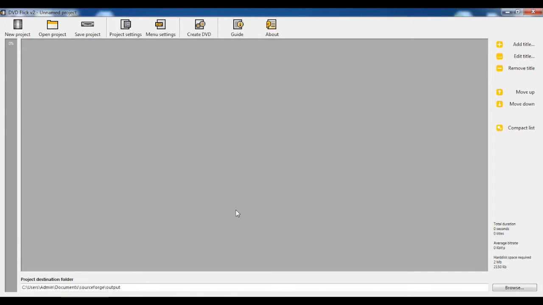Today I am going to demonstrate the use of DVD Flick. DVD Flick is used to burn both the audio and video files into the DVD as well as into the hardware. So let's get started.